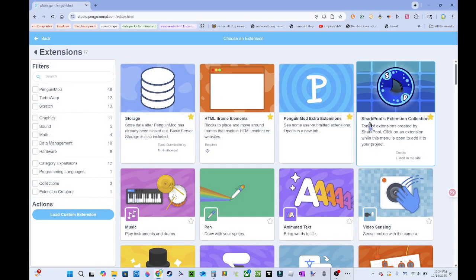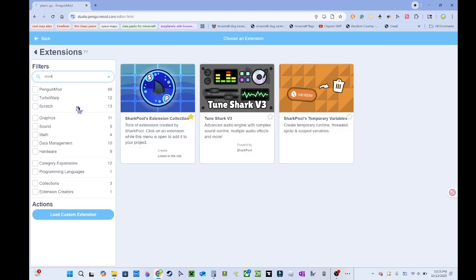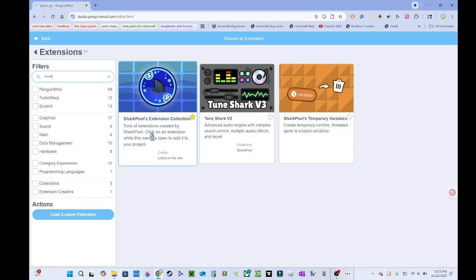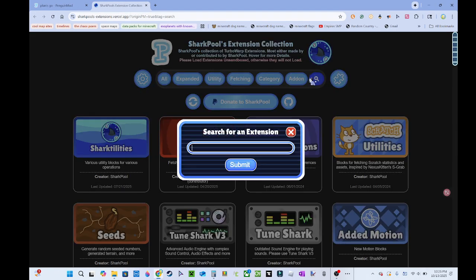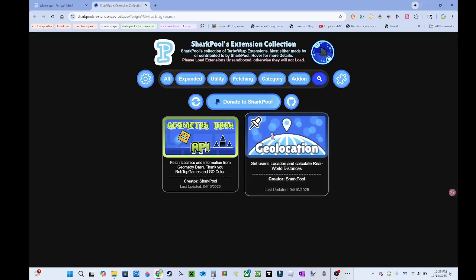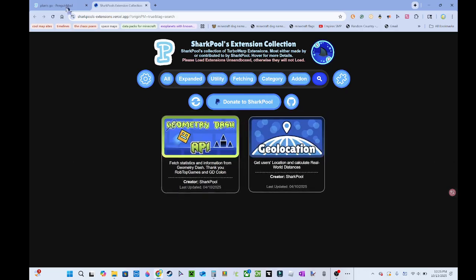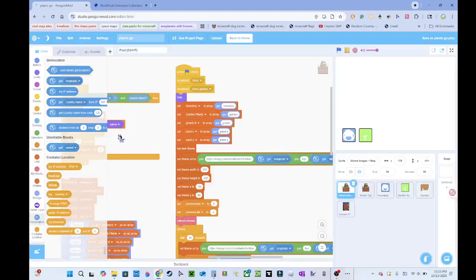How you get the geolocation extension is first search for Shark, but I have it in my favorites. Click on Shark Pool's Extension Collection, then search for geo, and I'm going to pin it. Click this, and it'll copy the extension to Penguin Mod. All you have to do is search for it and click it. That's all you have to do.